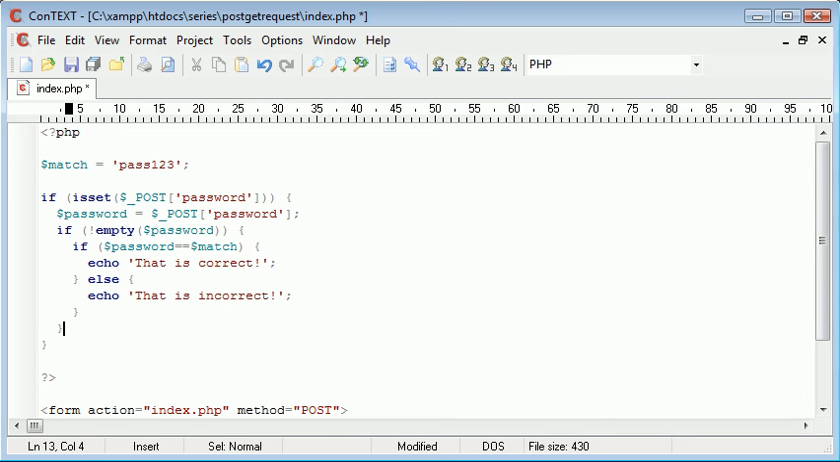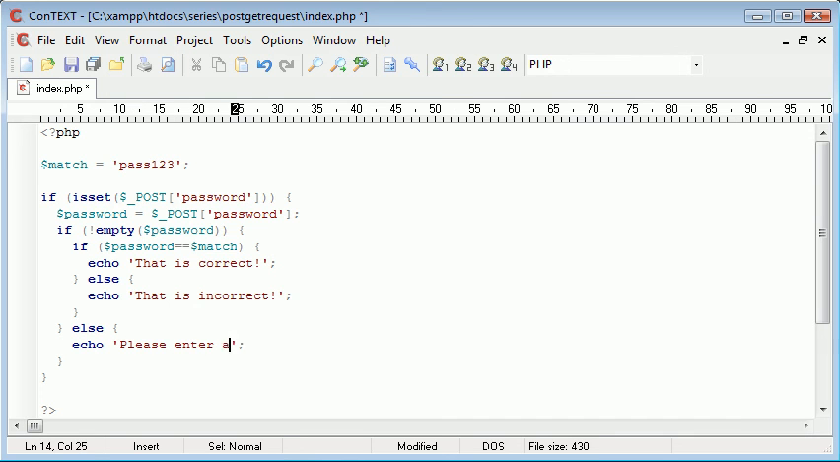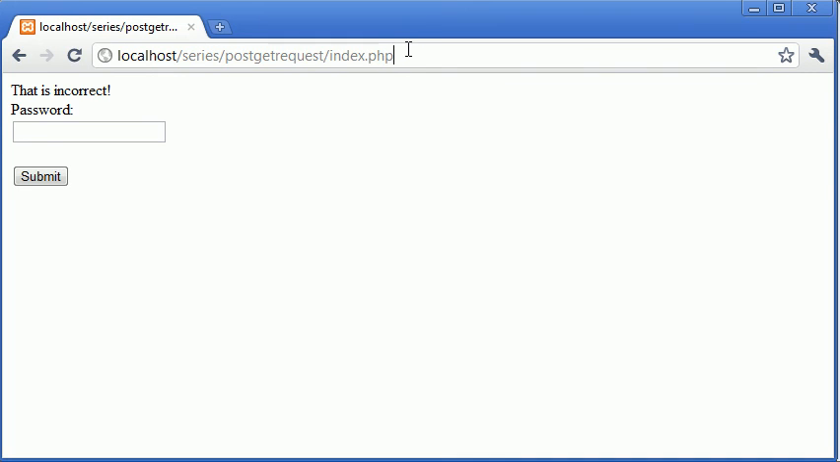I mean, can you see in my text editor where when I click to the end of this curly bracket here, that highlights in red, this also highlights in red. So I can see that this starts here and ends here, therefore I can do else please enter a password. Okay, so let's go back onto our page. Now I'm going to submit it without entering anything, and it says please enter a password.